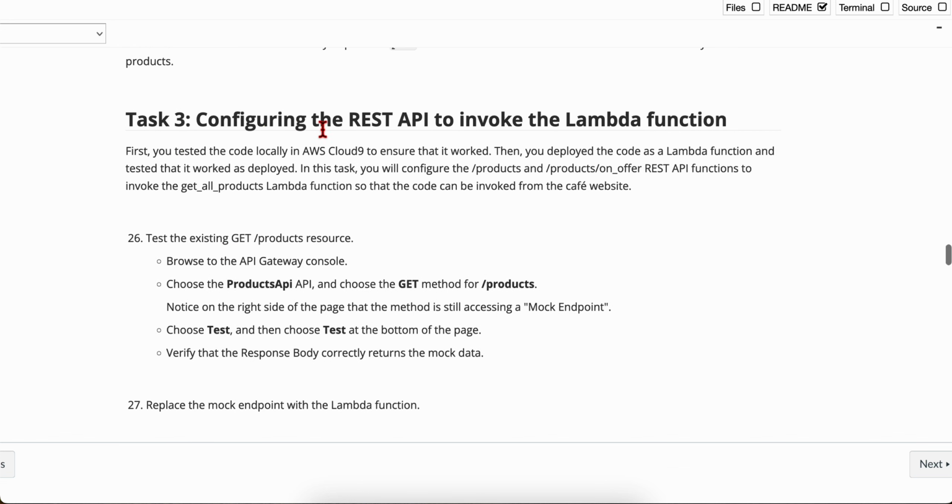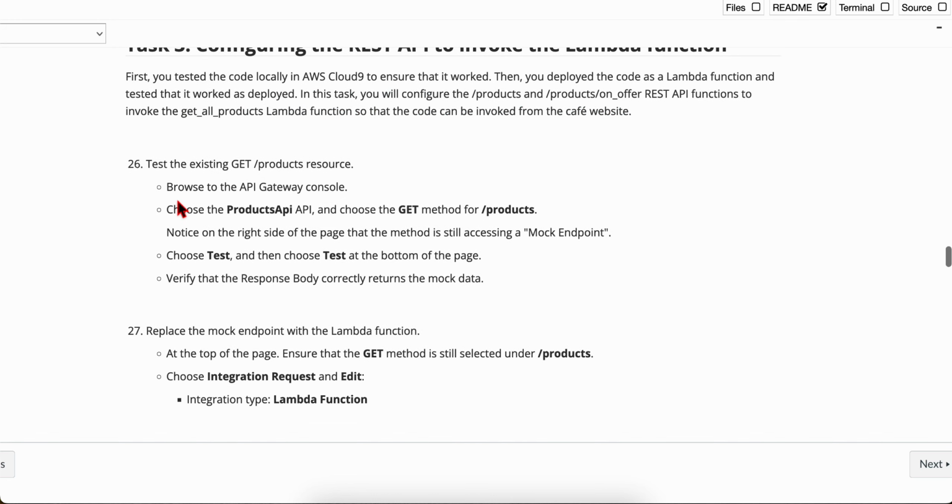Task 3, configuring the REST API to invoke the Lambda function. First, you tested the code locally in AWS Cloud9 to ensure that it worked. Then you deployed the code as a Lambda function and tested that it worked as deployed. In this task, you will configure the product and product on offer REST API functions to invoke the get all products Lambda function so that the code can be invoked from the cafe website.